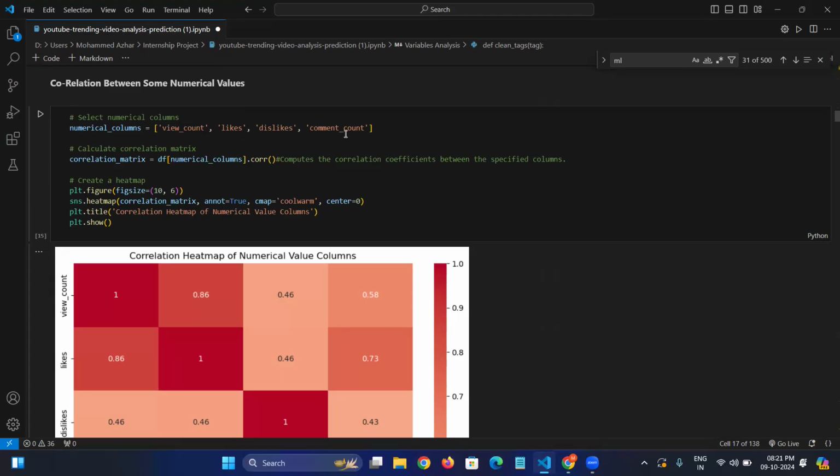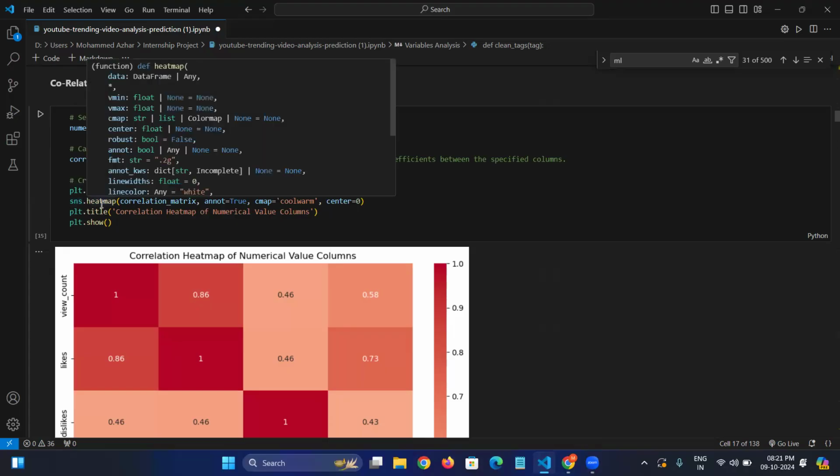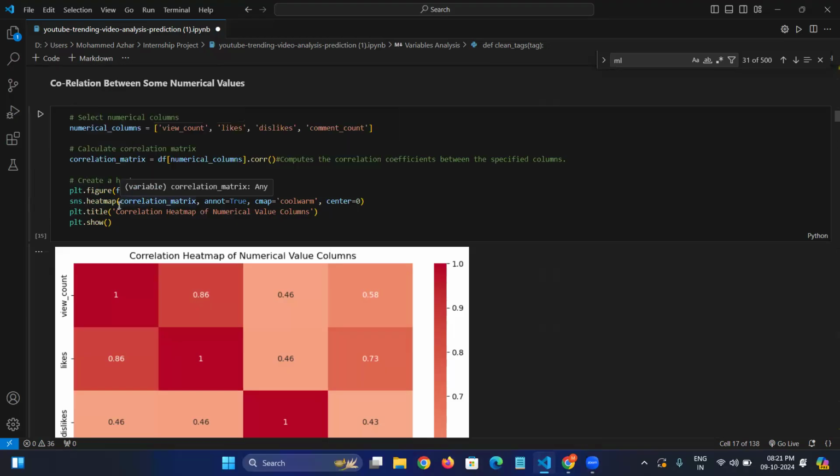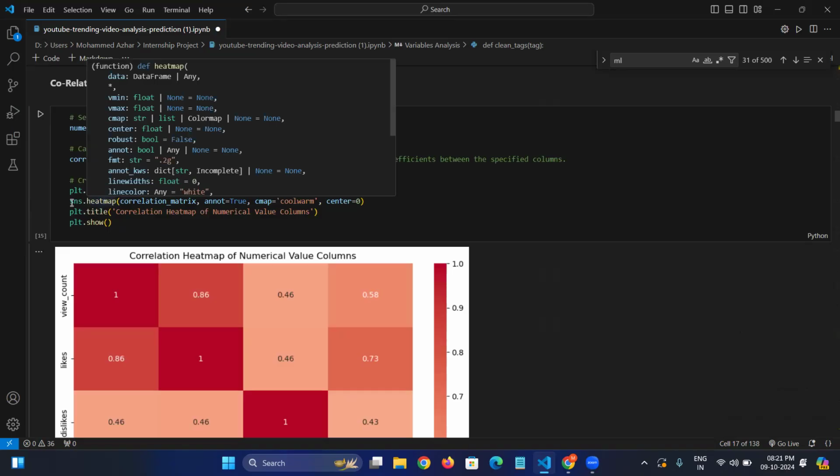As we had seen in the starting, df.info had given int64, so these are all numerical values. For these numerical values, we are calculating the correlation matrix. For the heat map, we imported the Seaborn module, right? So we are using that for creating the heat map.